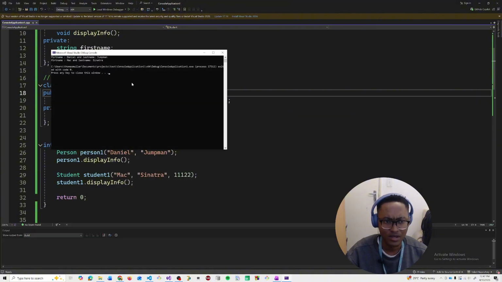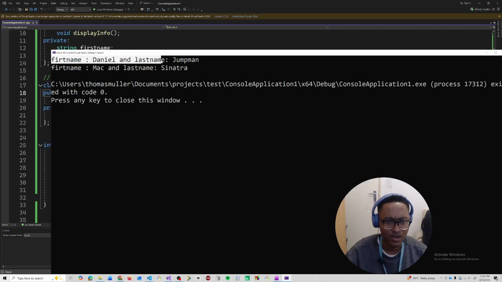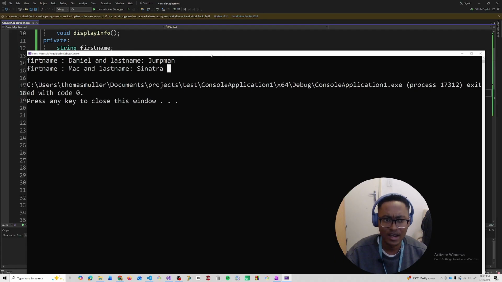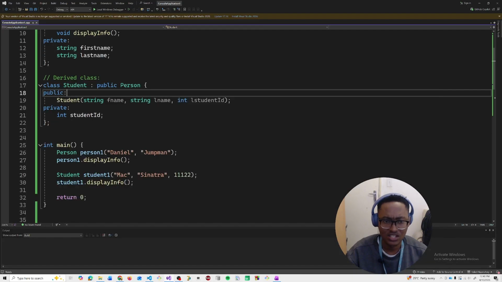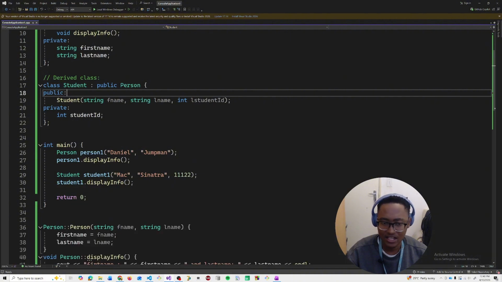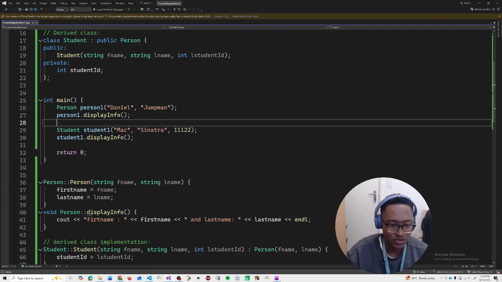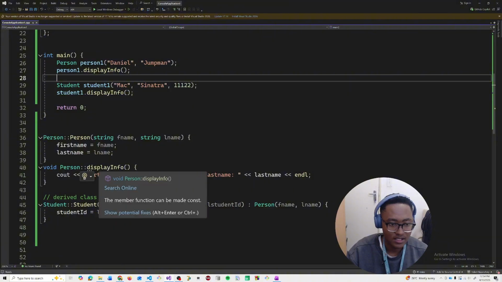But here's the problem. If you look at display info, you have first name and last name, but for the student, we're not getting the actual student ID. So we want to get the student ID. So how can we change this? Okay, so we can change this, or we can add to the, sorry about that. As I was saying, now what we want to do is write the output so that we can get student ID inside the output of the student. Okay, so let's do that.